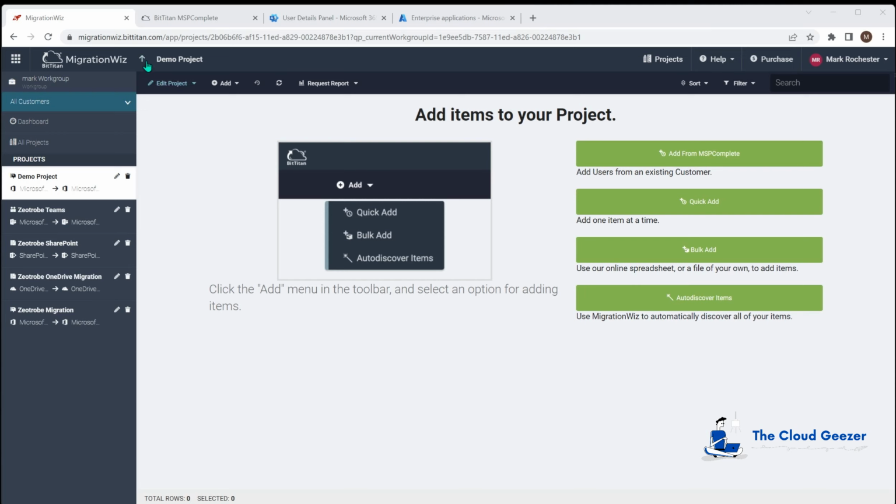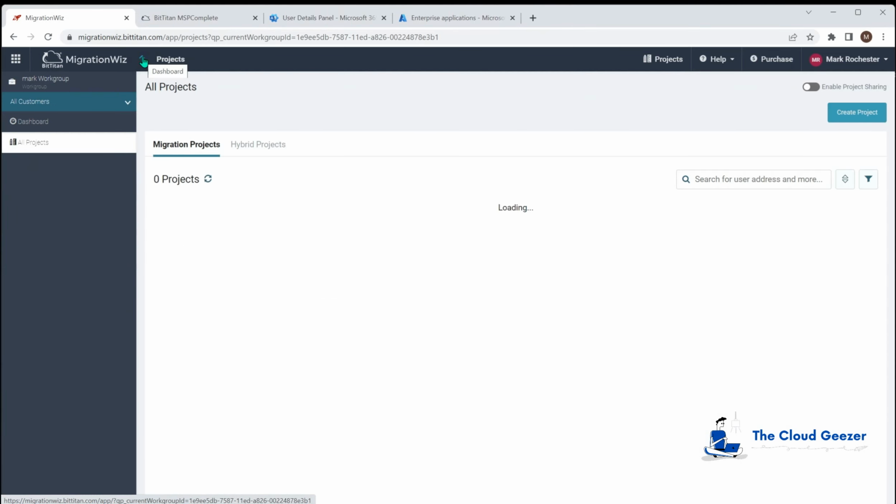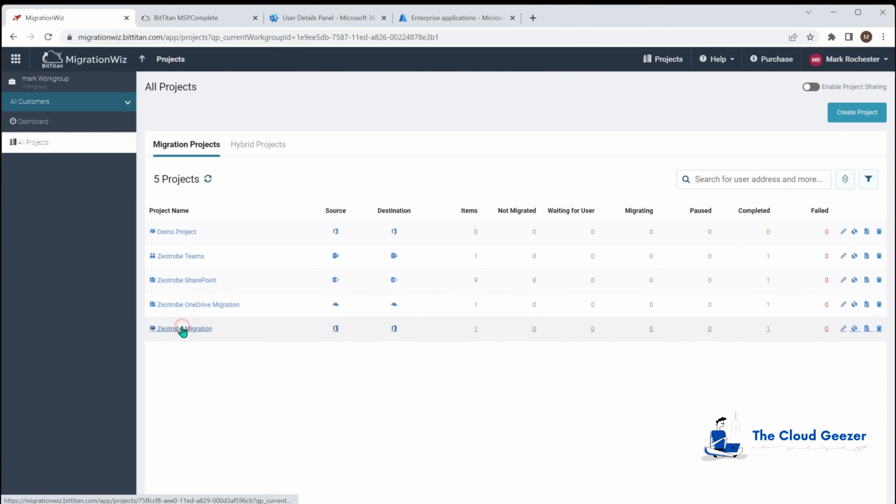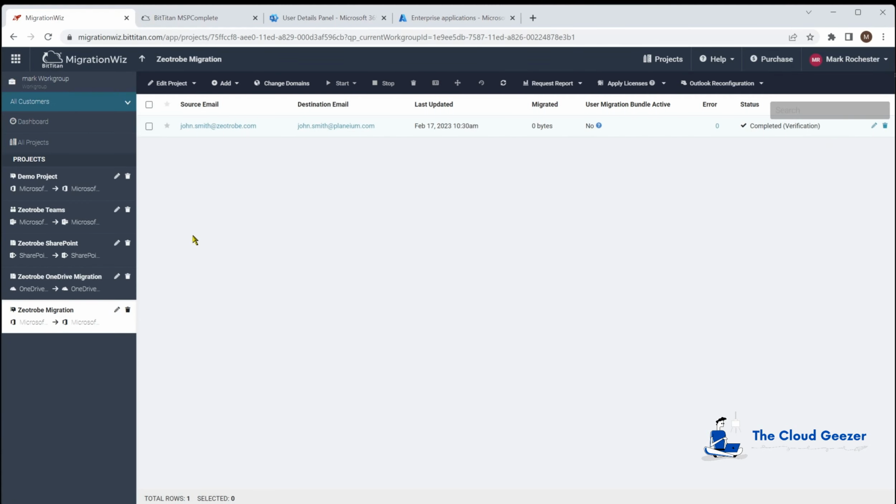But with all that in place, what I'm going to do here is go back to this migration, because it's only got one user in there, and it's from that tenant, the Zoetrope, to the Planium.com tenant. And we're going to add some more people in. I want to show you different ways that you can add the users into each of the different types of projects. So when we started this migration, we only had one user in, we're using it for testing, but now we want to add some more people in and get this migration cranking.